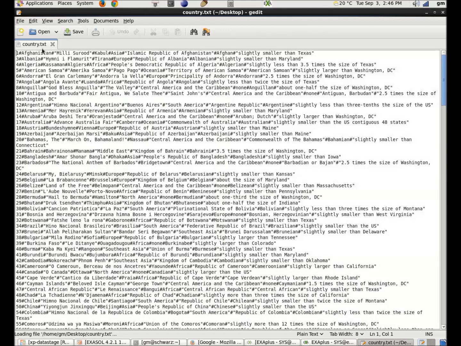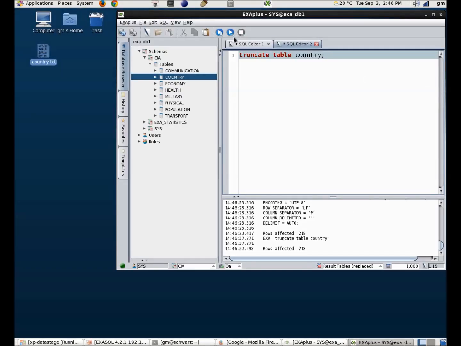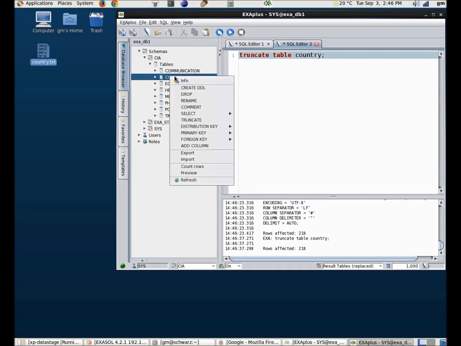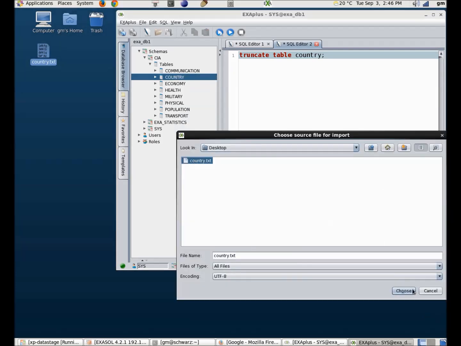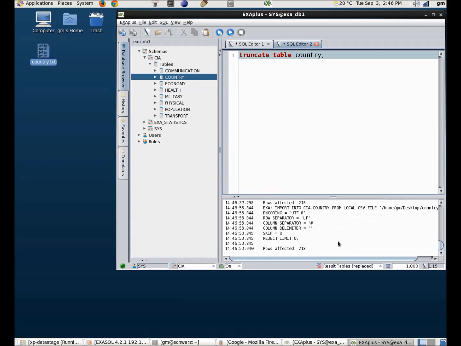Now let's look at the export file. You can see that it has all the data from the country table with the delimiter and end of line character that we specified. The import command is similar. First, let's truncate our country table. We can right click on that country table and import from our export file.